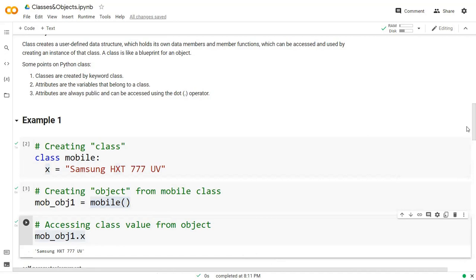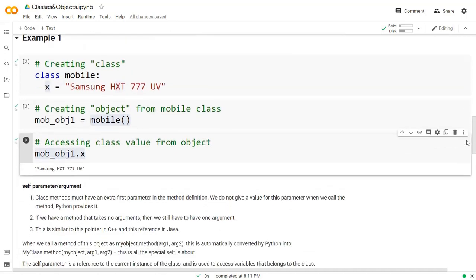Although we haven't used any actual features which are available for classes in the Python language in this particular scenario, yes, we can add those things down the line.